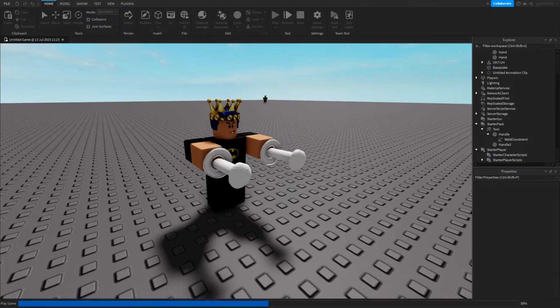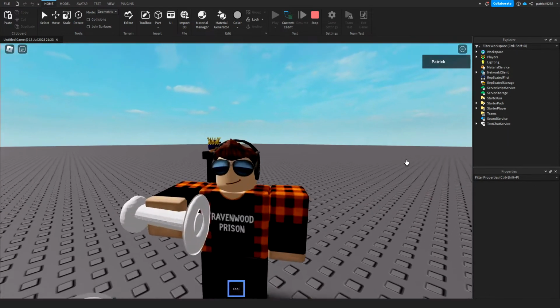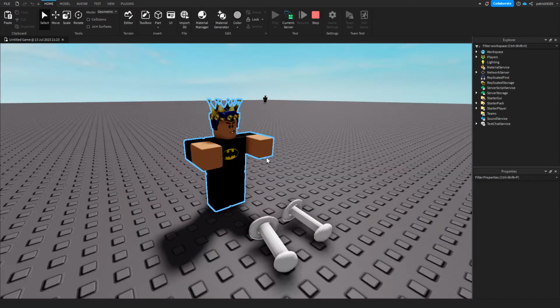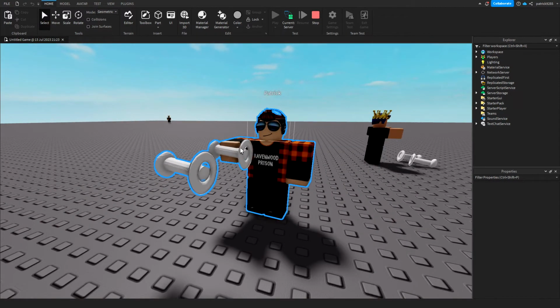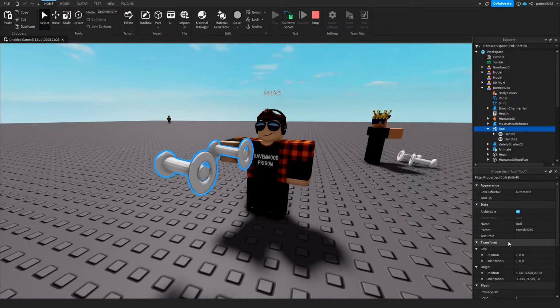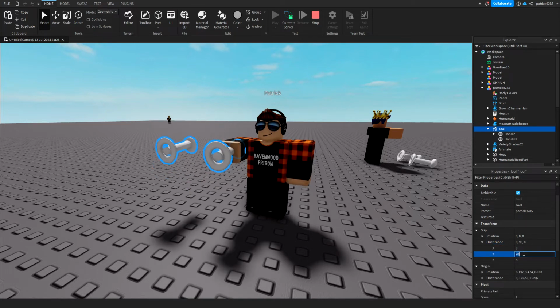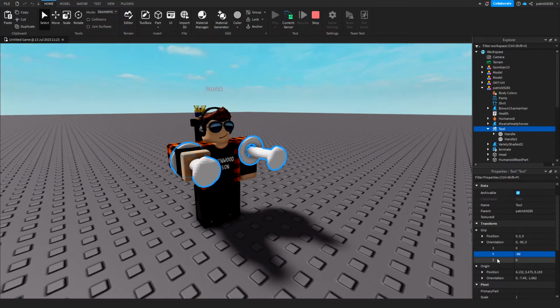So let's just run the game and see what happens. As you can see, we've got a tool that's kind of messed up, but we'll fix that. We'll go to Patrick and then we'll find the tool so we can edit its grip. So orientation, it could be 90, no, minus 90 degrees. Okay, so it looks like this now.